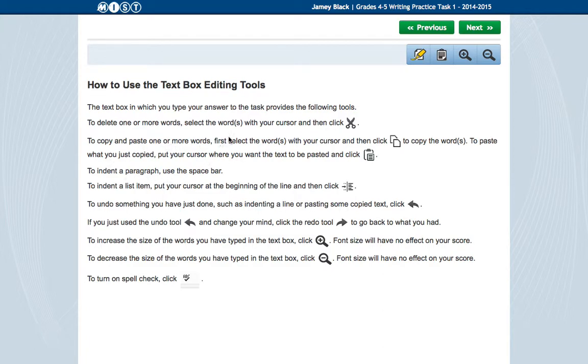Copy and paste. You select the words with your cursor and then click the 2 pieces that look like a piece of paper that's being copied. That's why there are 2 just like it. And then to paste, you put your cursor where you want it and click this icon that looks like a clipboard with a piece of paper. To indent a paragraph, use the space bar. You know, the space bar is that long bar on the bottom of your keyboard.